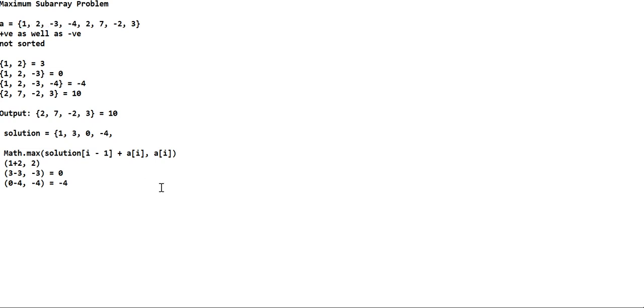Next index, which is 2. So what we are going to do is minus 4 plus 2, and minus 4 is the previous element, plus 2, and then here 2. What is the maximum? Of course 2.